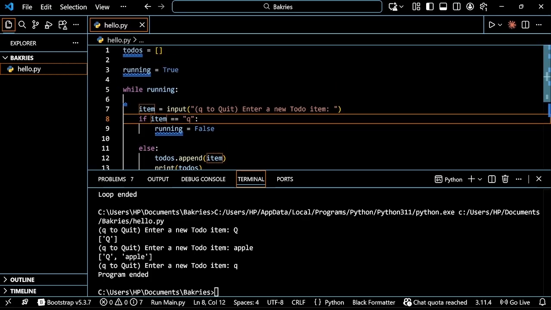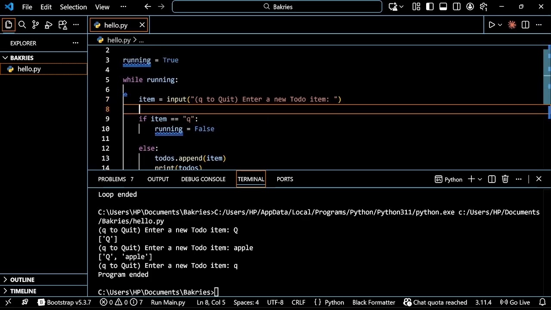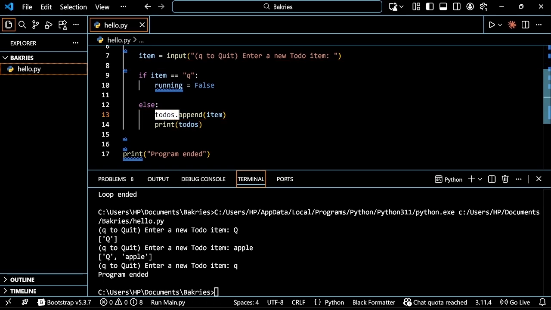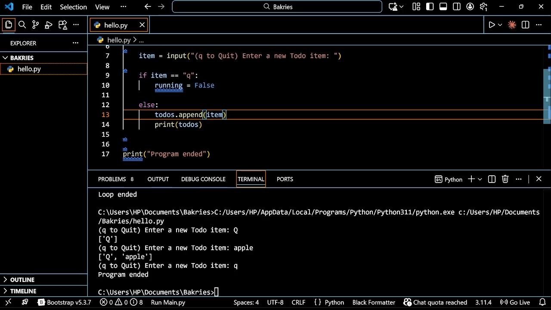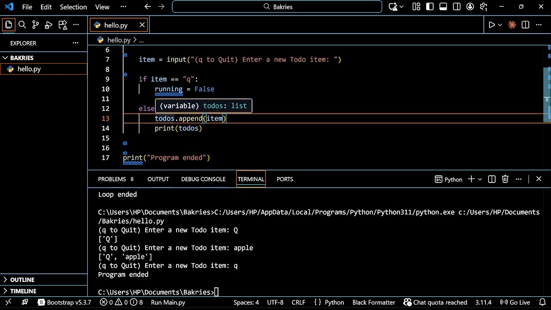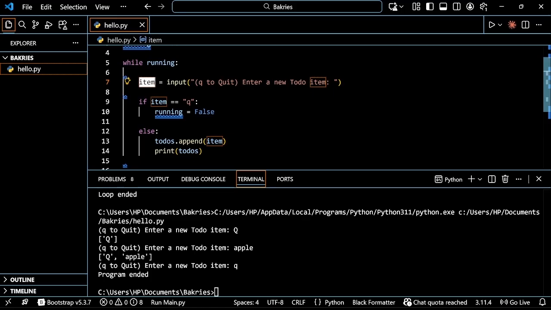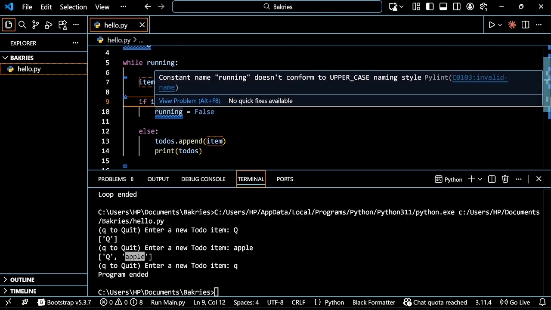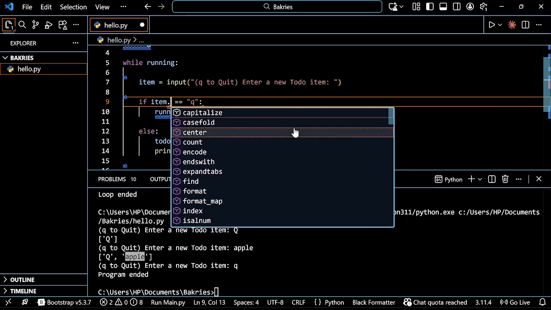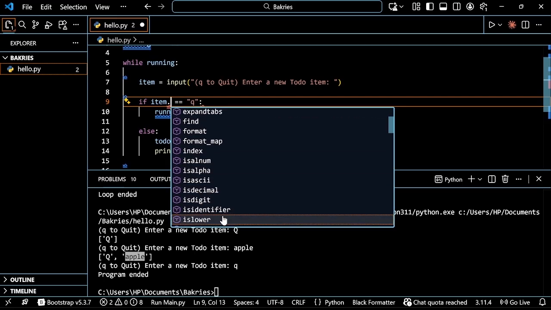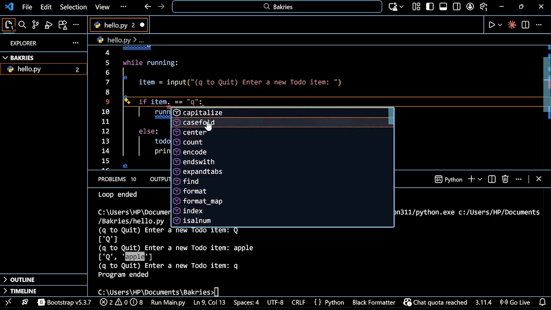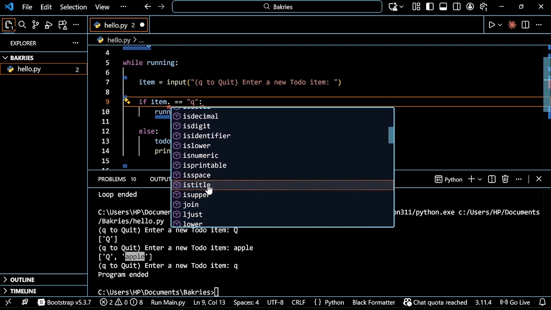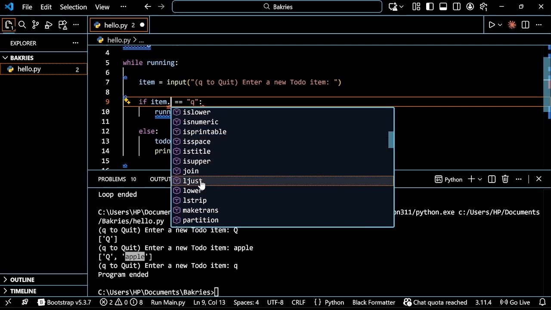So to convert to lowercase, as I said, when we wanted to modify the to-do list, we used the append method. The string, which is this input item, whatever the user entered, also has a method to create a lowercase version of whatever its value is. So once you start typing, we have all these methods. We have capitalize. We have a lot of methods here, but what we want is lower, which is this one.